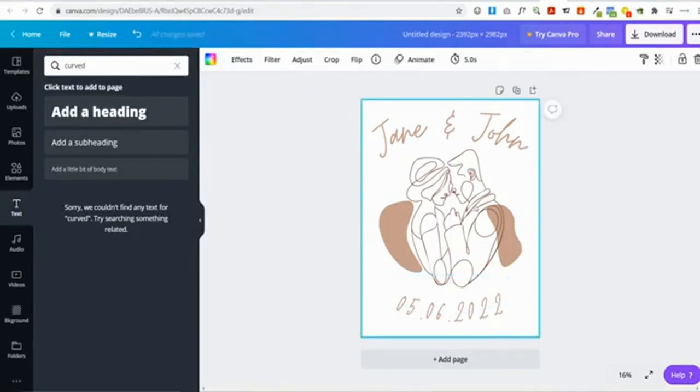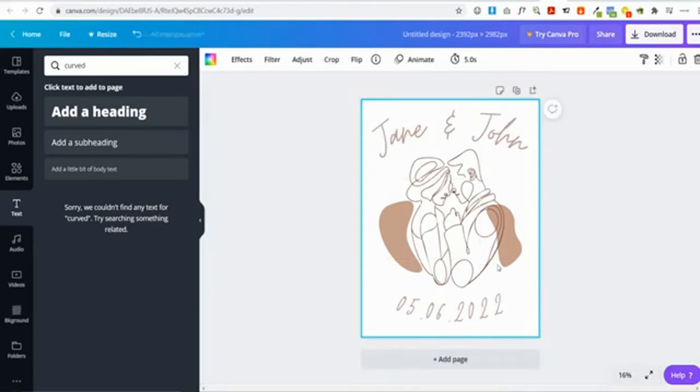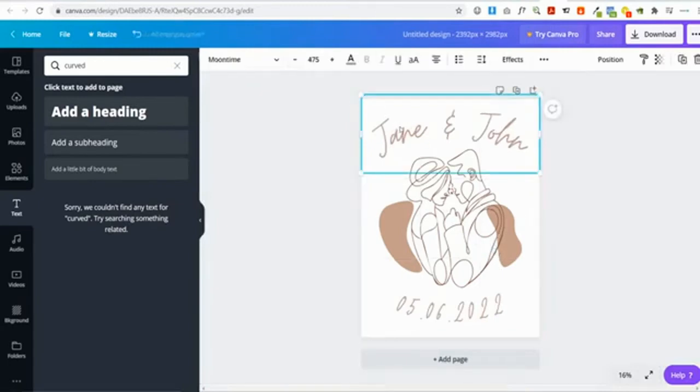Now you can play around with the size of this. I might make this a little bit smaller, because I think this may be a little bit too big. Let's see if we can just muck around with this.